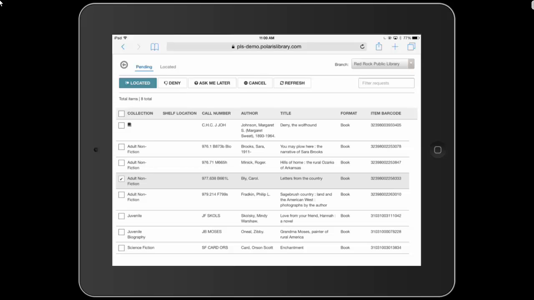Ask me later is kind of the same thing, except instead of saying I'm never going to fill this request, it says, well, it probably just got checked in and it's maybe on a sorting shelf somewhere. I'm not going to fill it now, but try everywhere else, and if you can't find it anywhere else, put it back on my list, and maybe in another day or two it will have turned up here.